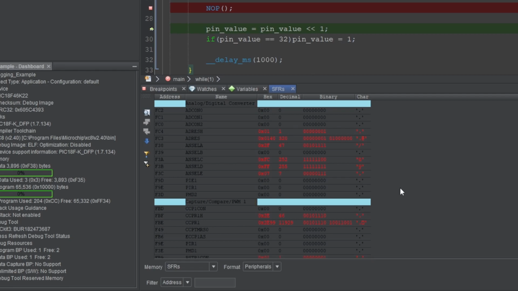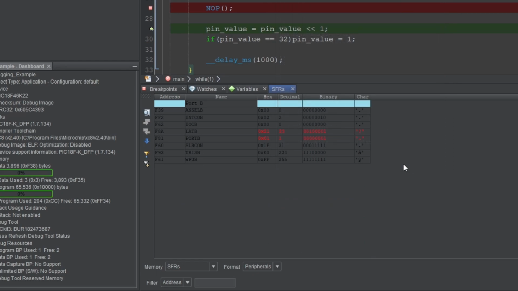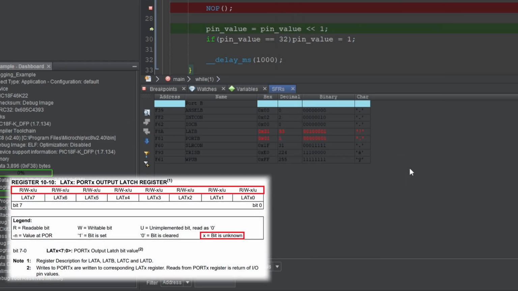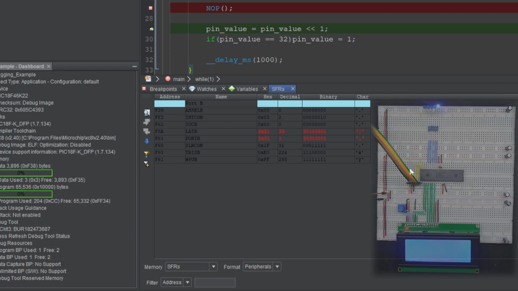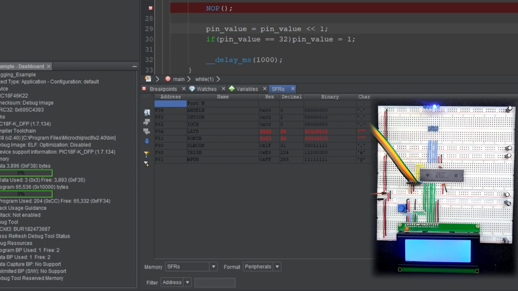When you're in the peripherals format, you have the option to filter the peripherals using this button. Let's select the port B related registers here. And here's the LATB register. Now, LAT registers don't have initial states, so ignore the bits 5, 6, and 7 as they won't necessarily be 0. And as you can see, the value corresponds to the LEDs that are lit up. And if I rerun and halt after another loop, you can see how the SFR updates and matches with the lit up LEDs again.